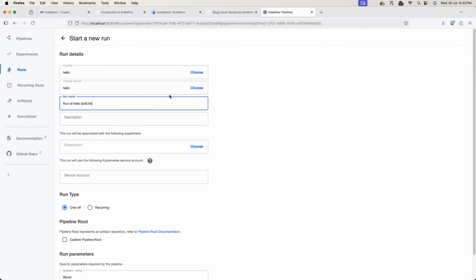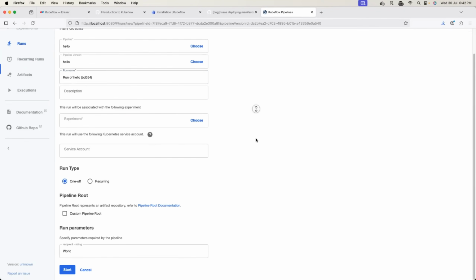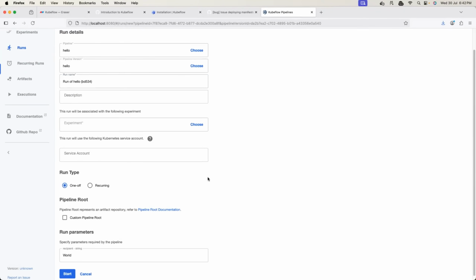I'll click on create run. You can leave these options to default if you are a beginner. As you progress with Kubeflow pipelines, you can start using service accounts. You can start using the different parameters here. But when you are a beginner, you just keep the options to default. You can specify the parameter. I'll just call it Abhishek. So my Python program should return hello Abhishek.